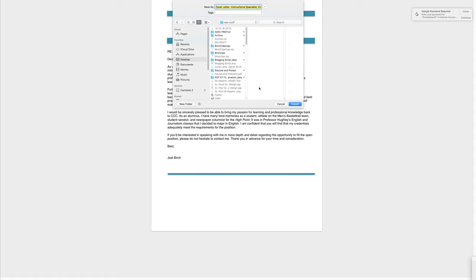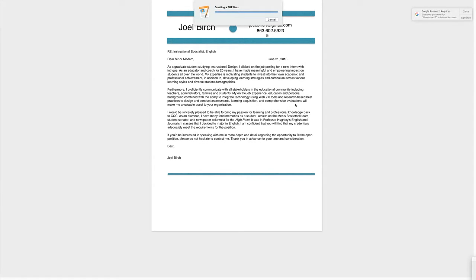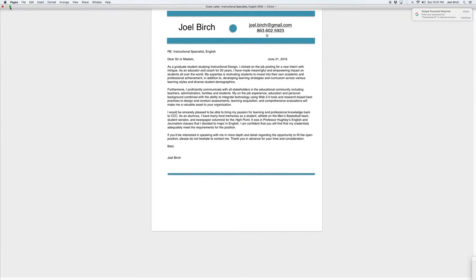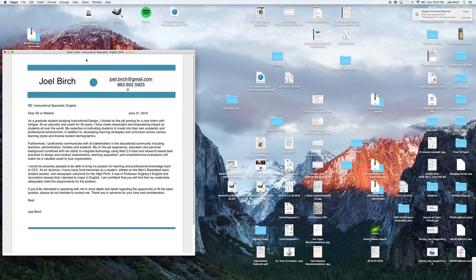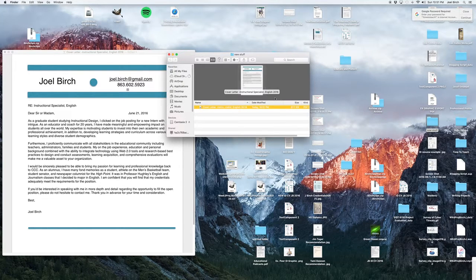So I'm going to go ahead and create that new folder. It's on my desktop. As I press the export button, the document is saved and exported to the desktop, and it will appear in the new stuff folder, which is located here. And just to double check that it's there, there's my cover letter. And that's all you really need to know when it comes to exporting documents using the Pages application.